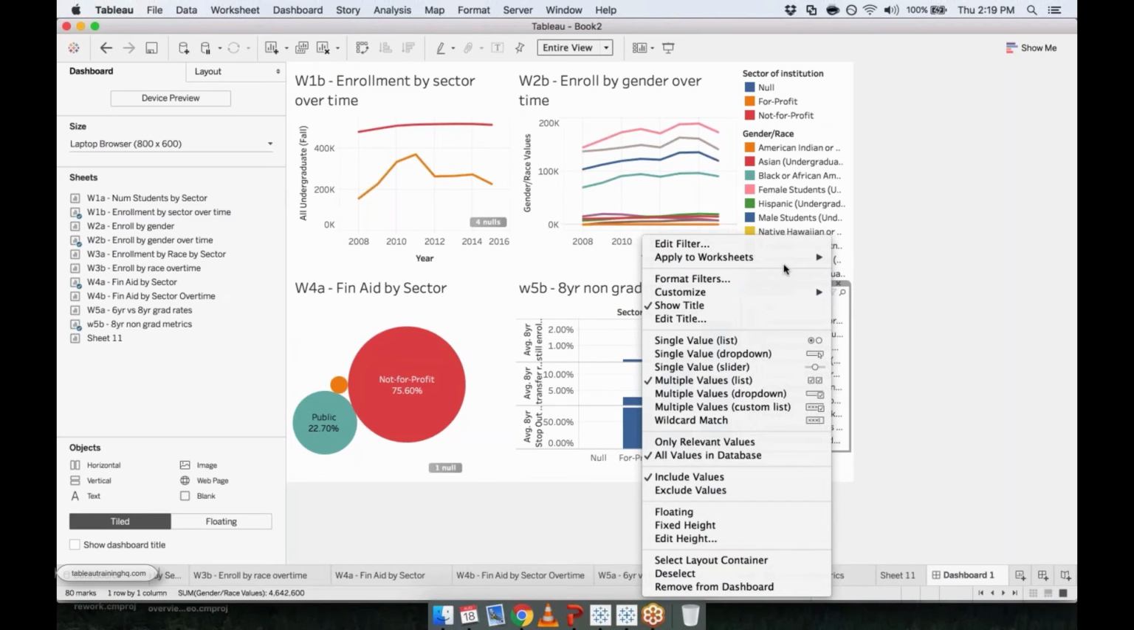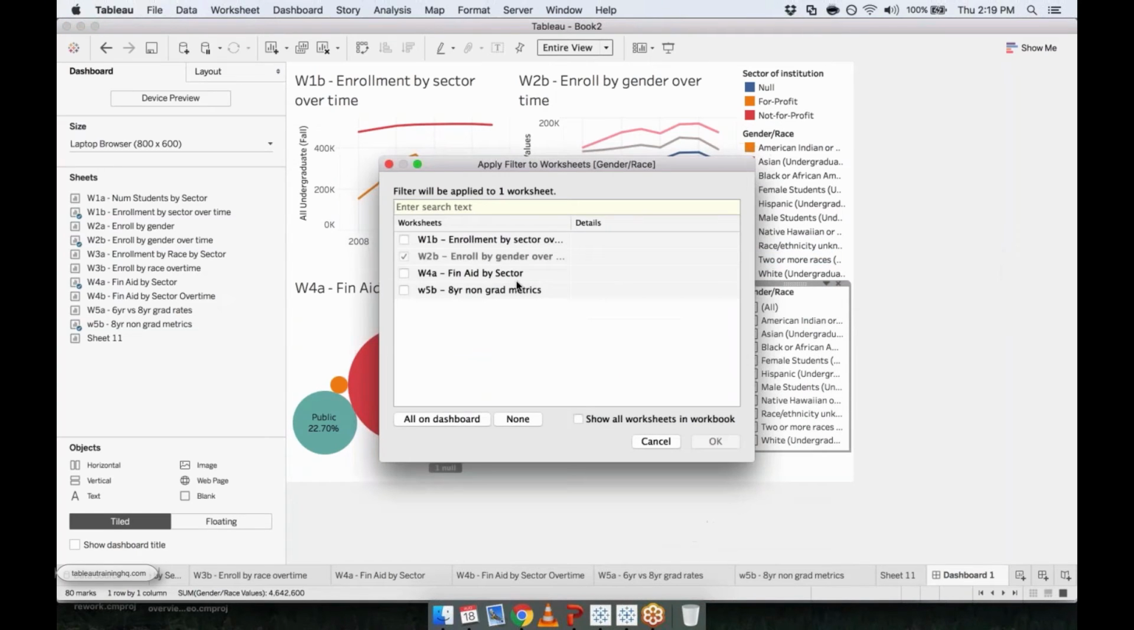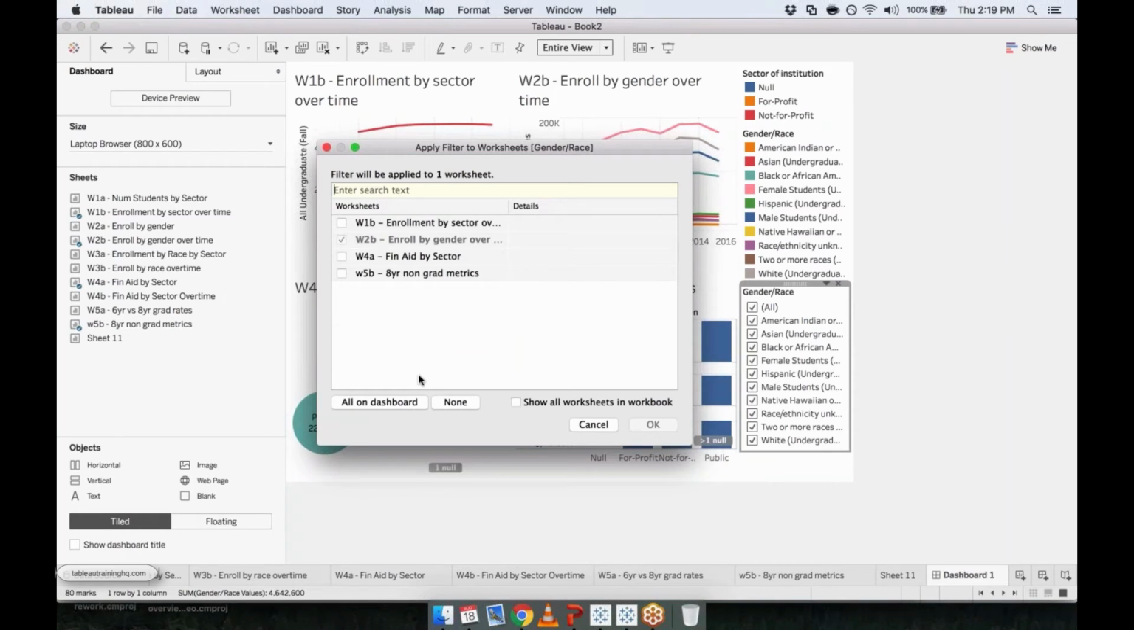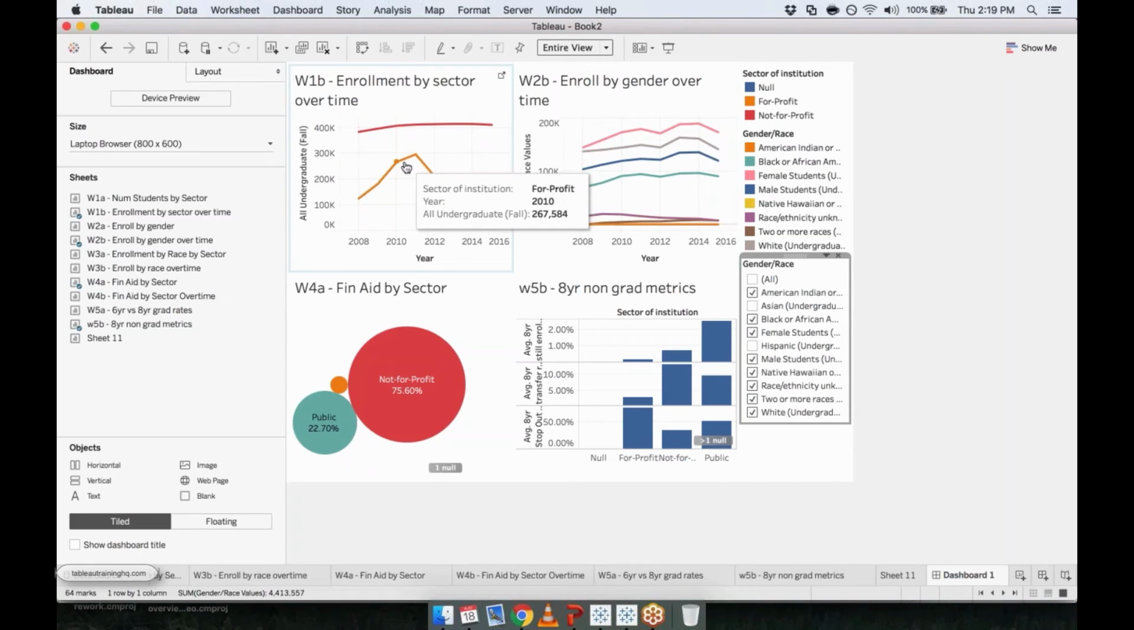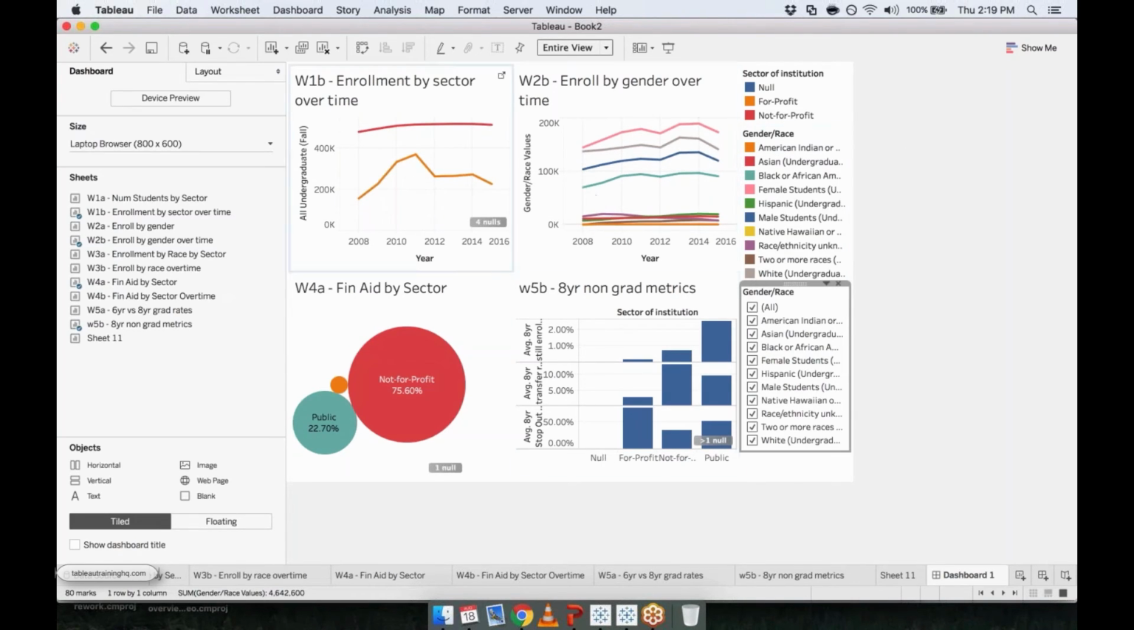So if we go to Apply to Worksheets, you can either do Selected Worksheets and individually select which worksheets you'd like this particular filter to apply to. So let's do all on this dashboard. Okay. So let's say, for example, that we wanted to remove all Asian students from our analysis. It would update the visuals based on that. How about removing all Hispanic students? So you can see how you can easily add and subtract certain metrics from your visualizations.